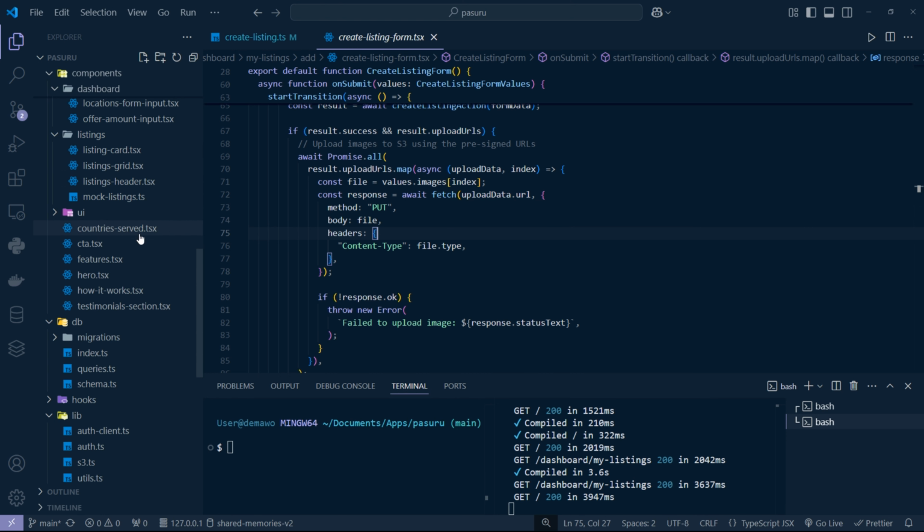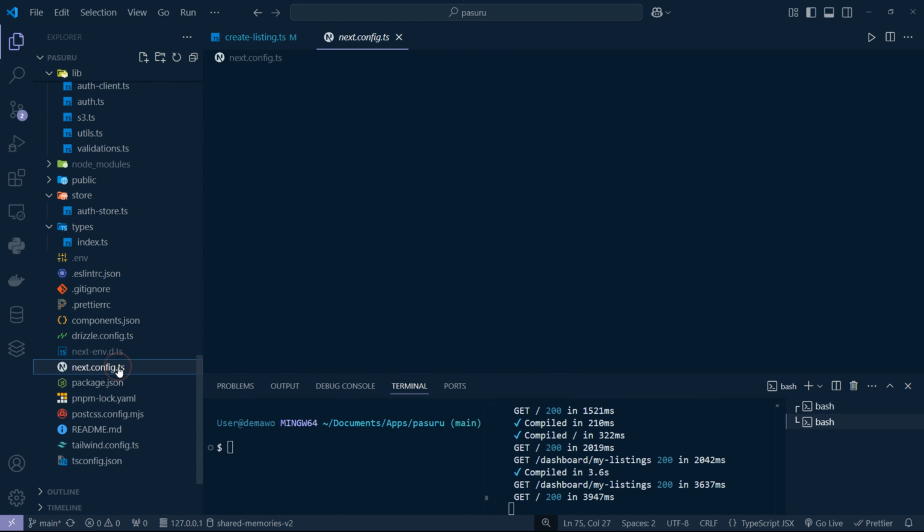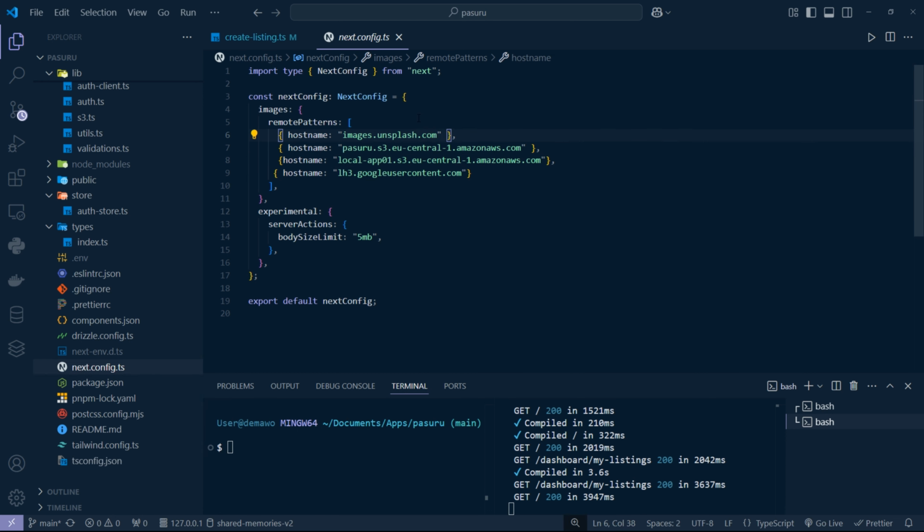So if you want to increase the size, just go to your next config and make sure you have this experimental server action body size limit, and just increase it to this level. The other thing you need here, so that you can read images from the newly created URLs, is to put the URL of the newly created bucket. So ours is going to be called test-app-01.eu-central-1.amazonaws.com. But let's see that in action.